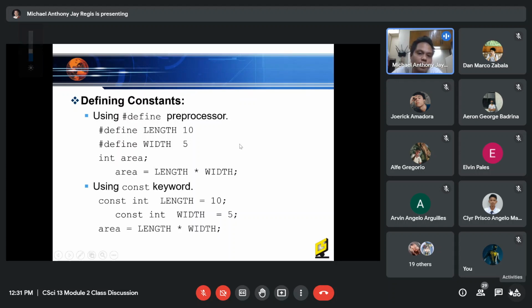Now, defining constants, on the other hand, you will be using the define preprocessor. You have a defined length, so you will be defining a particular value for a variable. For example, the value of your variable length is 10, and the value of your width is 5. A constant, on the other hand, is used to tie up a specific value to a variable, so you cannot change its content.